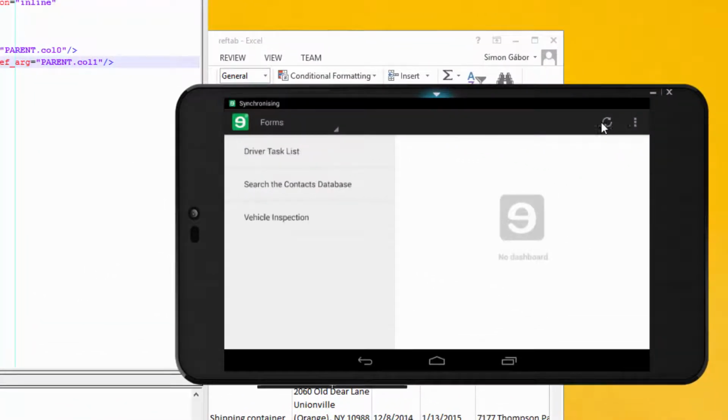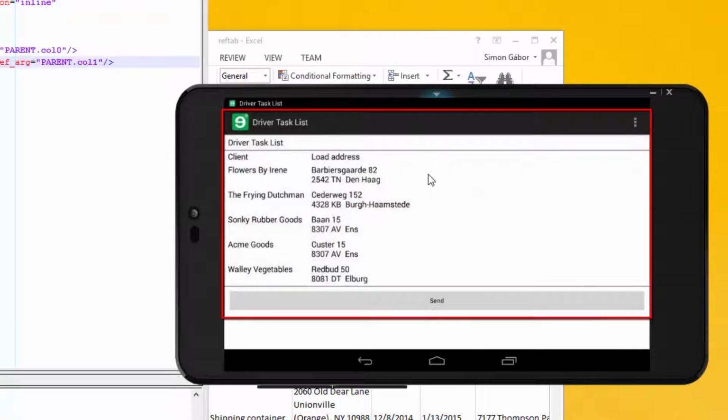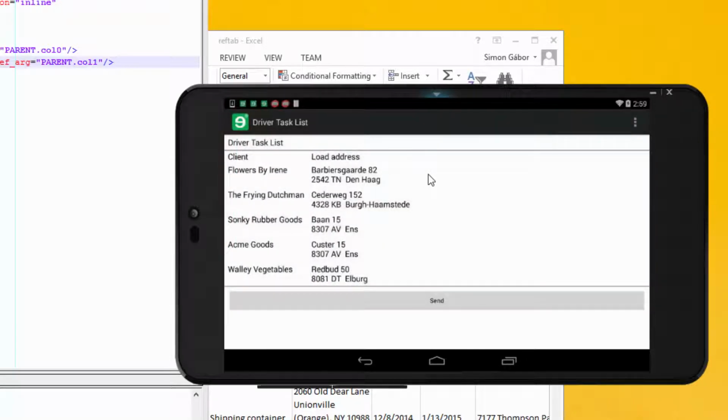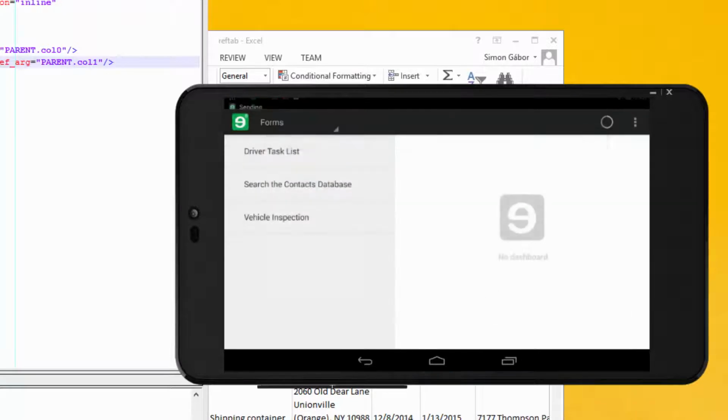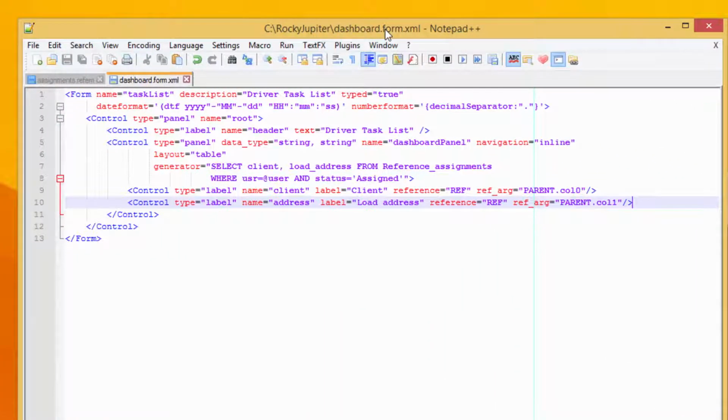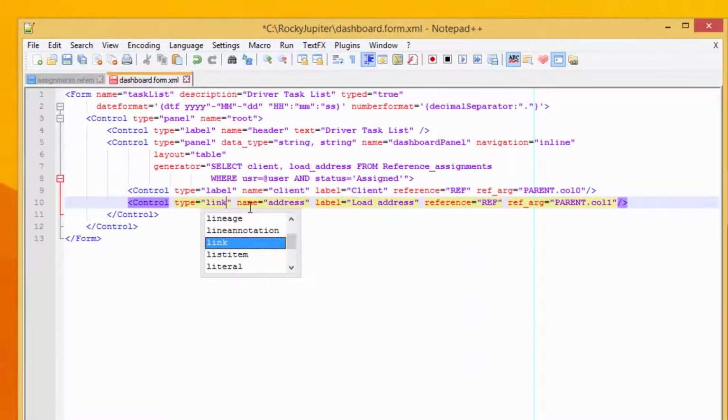Synchronize your device with the server and open the form. This is the task list form so far. Why don't you make this simple form a little more user-friendly? You could let the driver look up the load address with a single tap. Do you remember the link control? Change the address label in the form into a map link.